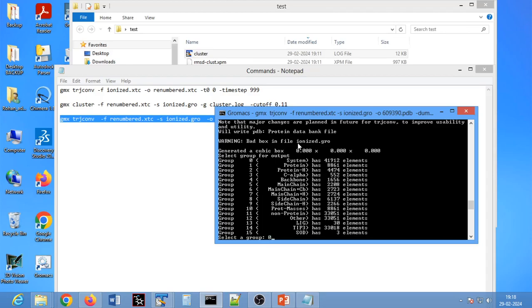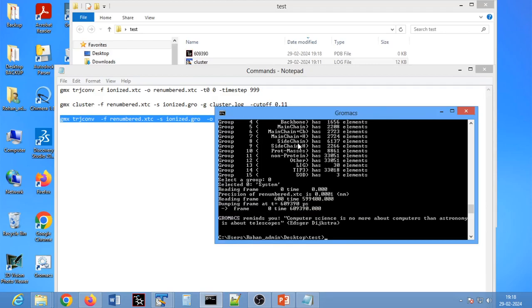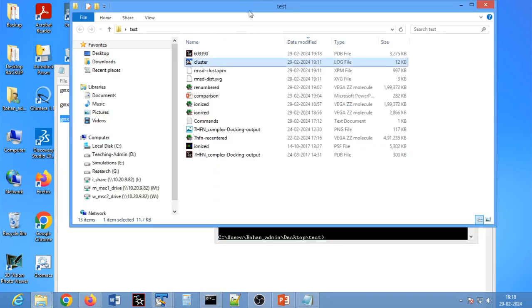So if we give 0 and hit enter, it will go to that specified trajectory time and dump the frame at time step 609390 picoseconds, right? And it will save it as the output file that we have named over here. So this is the state of your system at 609390 picosecond time, which is our representative pose or representative frame.